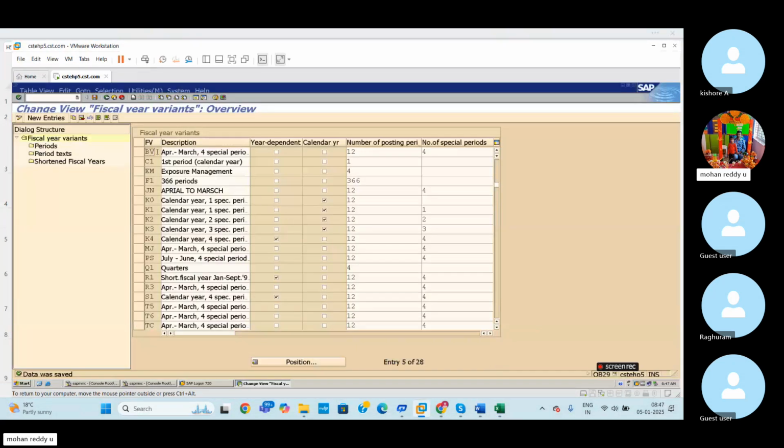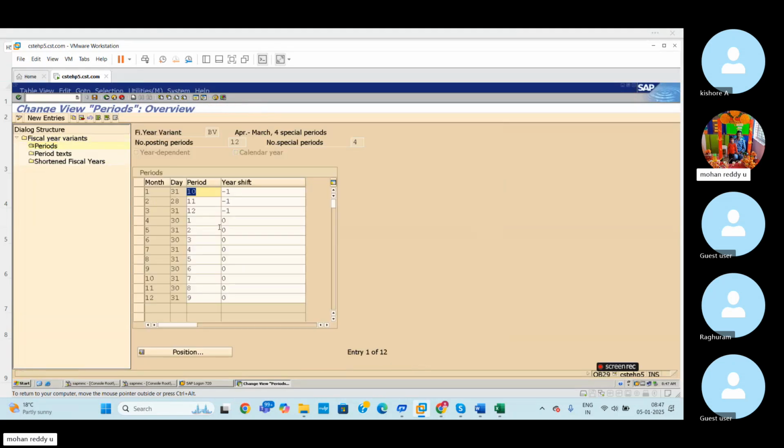Okay. First I need to select my fiscal year variant. Select and click on periods. So here you can see our fiscal year variant BV, and these are all very important topics. If you can do the basic setting level configuration without any confusion, then later you can easily do all the other configurations. So BV is posting period April to March and four special posting periods, right?